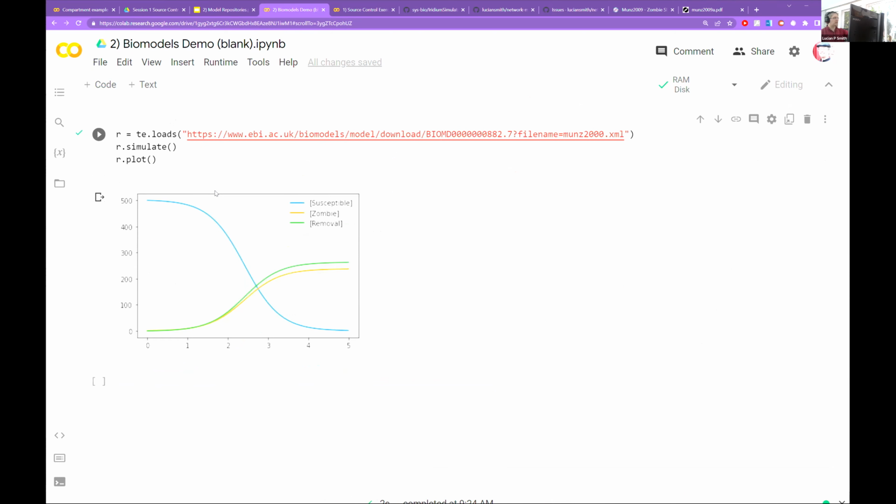One of the things I might have to do when I first download a model from biomodels is change my simulation parameters. 5 units turned out to be fine here. But sometimes nothing might happen. You might need to reduce that a lot, or you might have to increase it a lot. So great.